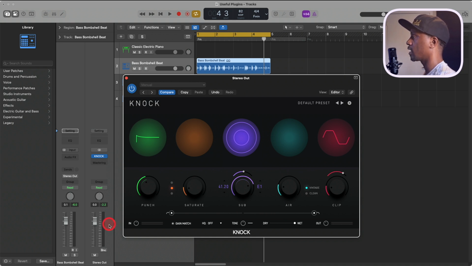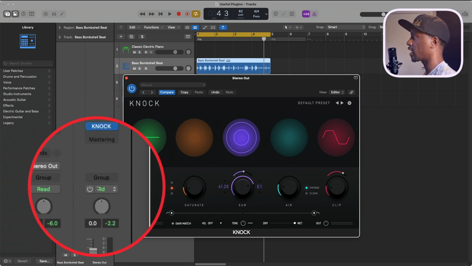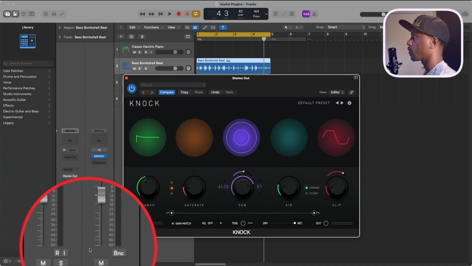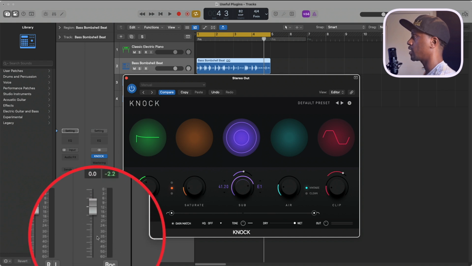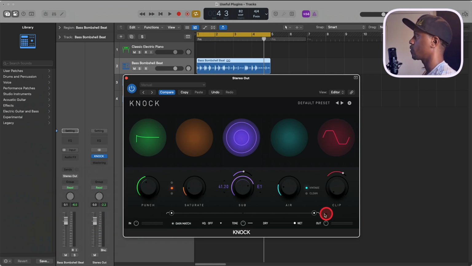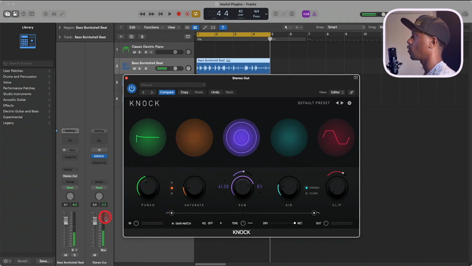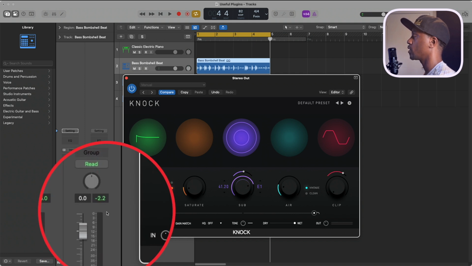Let's take a look at the meters here. On the master bus, which is where I have the plugin, everything's running through. Let's see where it's at before we start clipping and after we start clipping. So this is before. So that's hitting around negative 2.2.